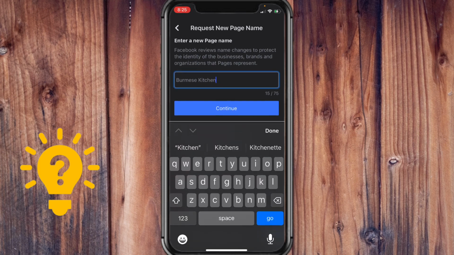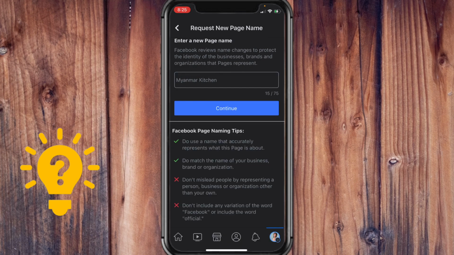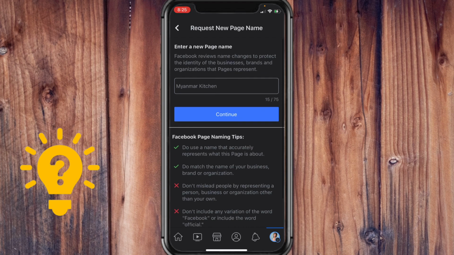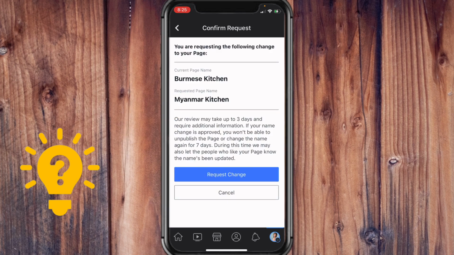So let's say I want to change it to Myanmar Kitchen. If I want to do that, then I'm just going to go ahead and tap on continue. And it says here, our review may take up to 3 days and require additional information.